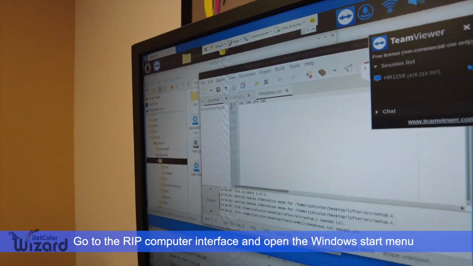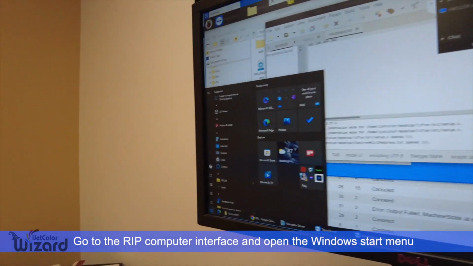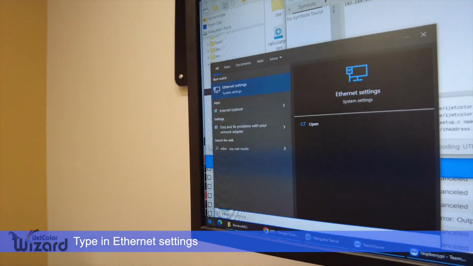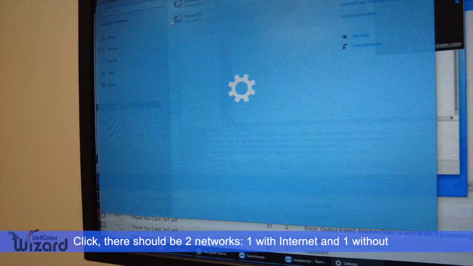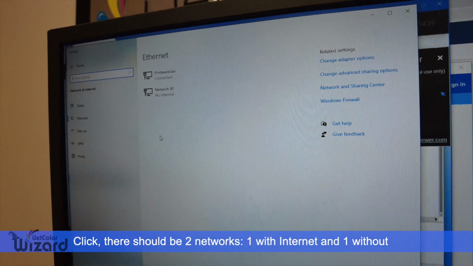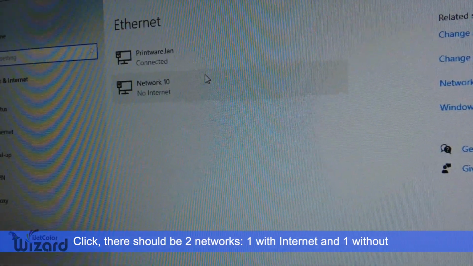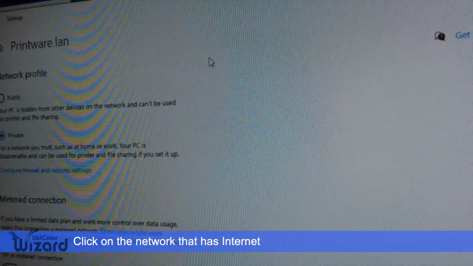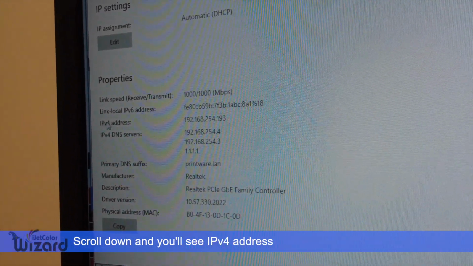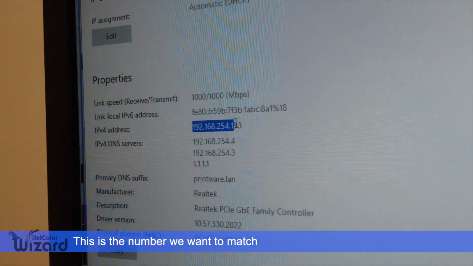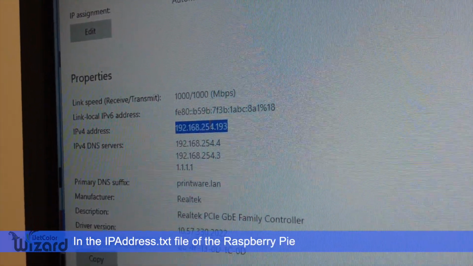Go back to the RIP computer interface and open up the Windows Start menu. Type in Ethernet settings. Click. And now, there should be two networks, one which has internet and one which does not. Click on the network that has internet. Scroll down, and you will see IPv4 address. This is the number that we want to match in the ipaddress.txt file of the Raspberry Pi.